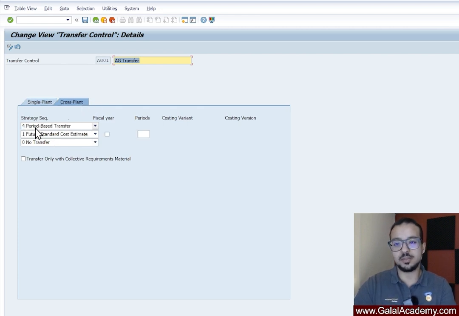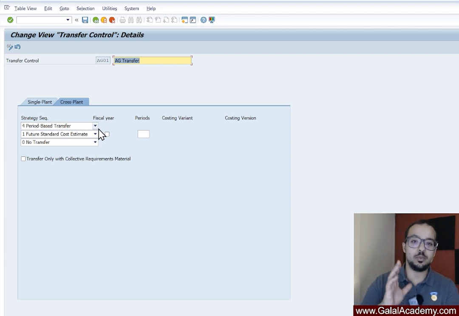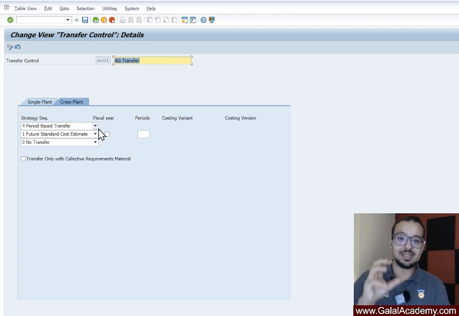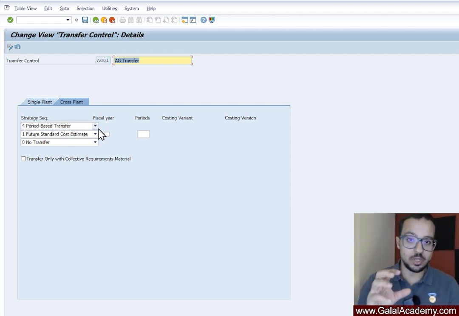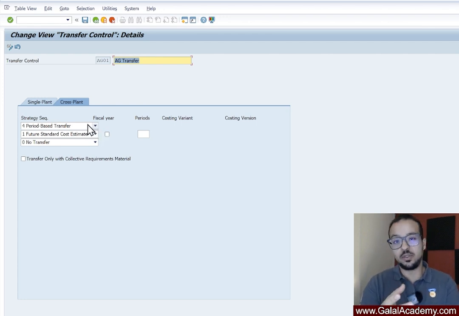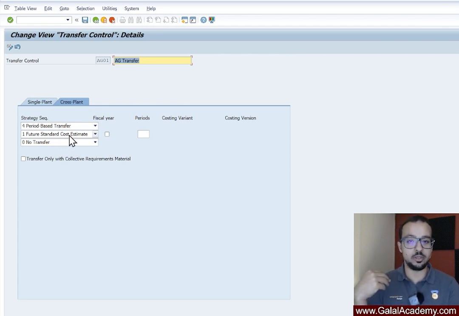If we go to cross plant, I'm saying first use period based transfer, which means that SAP is going to check if there is a saved cost estimate for the period that we are costing in Plant AG01, and it will copy it as is. It's not going to recost. It will just copy whatever we have in AG01. If it doesn't find a saved cost estimate, then it will check the future standard cost estimate, which is the marked cost estimate. So in case someone did costing for AG01 and marked the cost estimate, SAP is also going to find it.